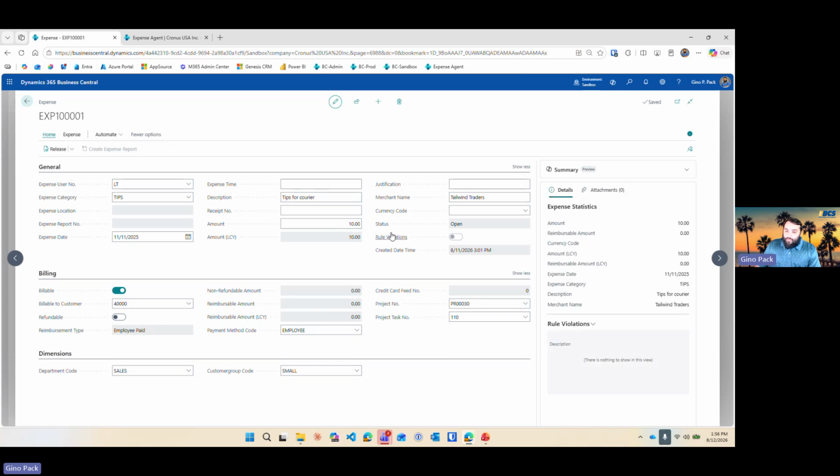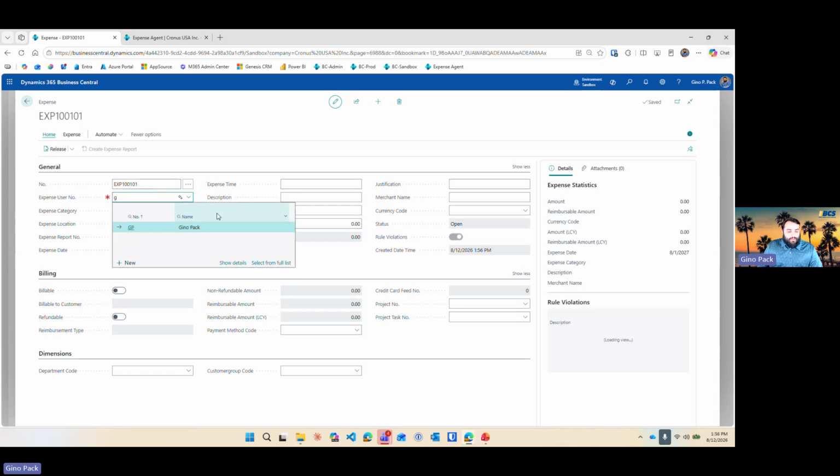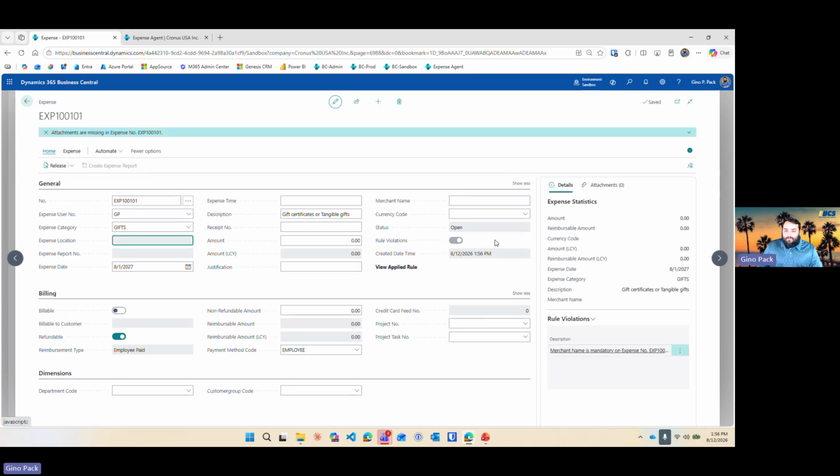Okay. It does do rule validation. So if you break one of the rules that is set up within Business Central, let's create an expense here and see if I can mimic a rule breaking. I'm going to do a gift here. Let's do GP gift. We'll do gifts.